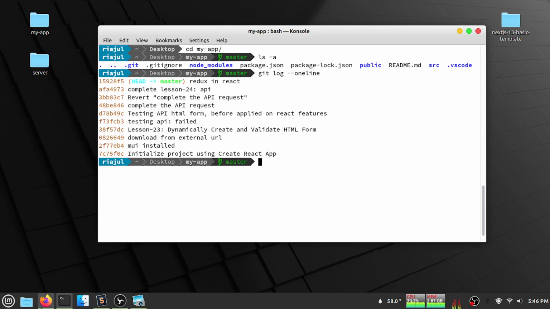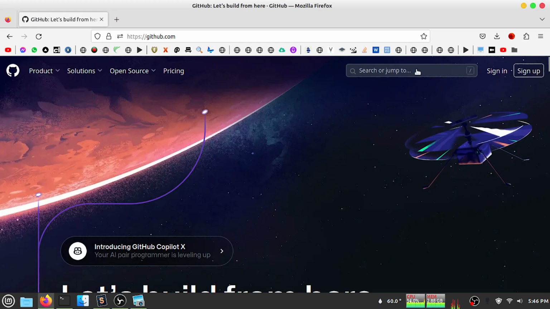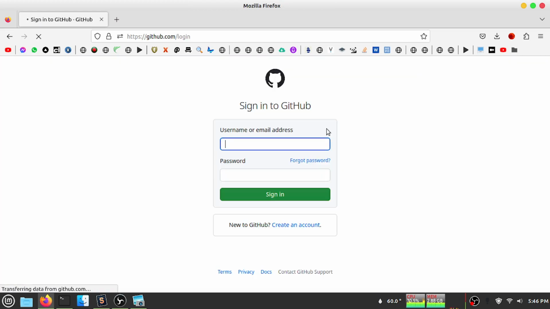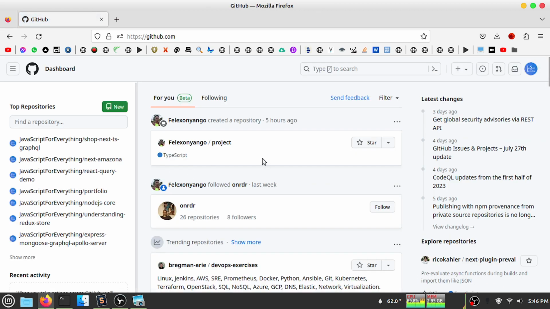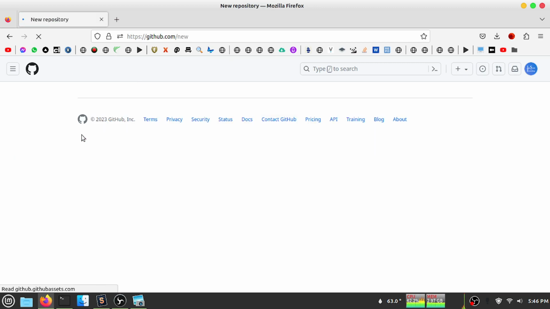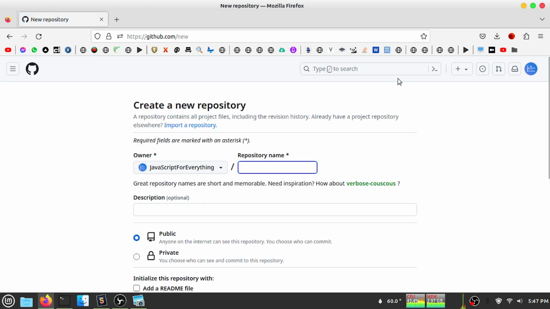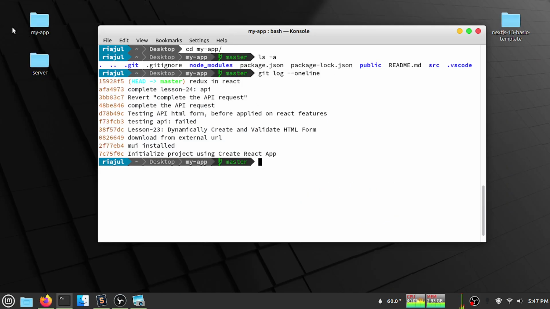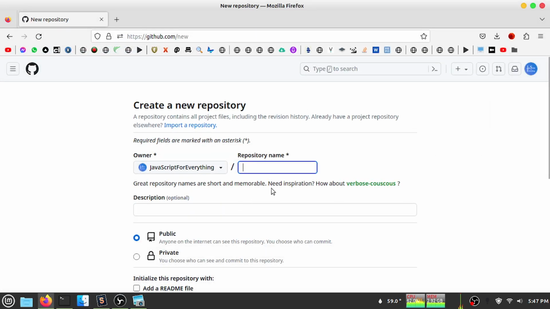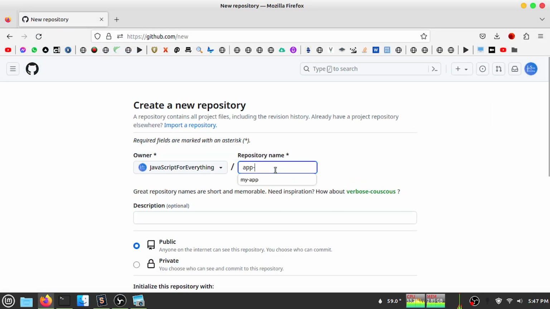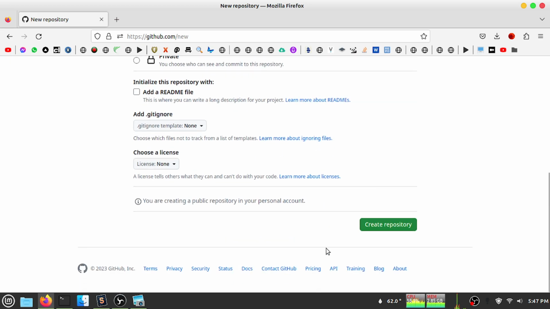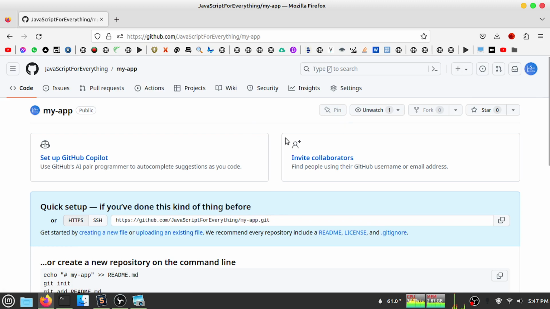Now the second step is to create our repository in our GitHub account. For that, I have to log into my account. Now let's create a repository here. I can click this button and give a name, let's say my-app, though it is a meaningless name. Let's create it. Our repository on the remote server, GitHub, is created.